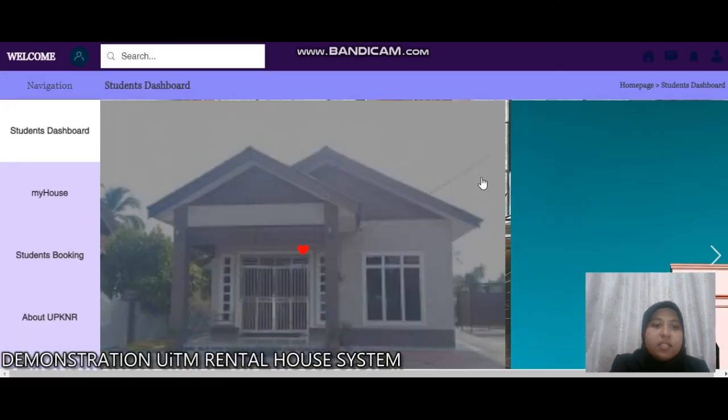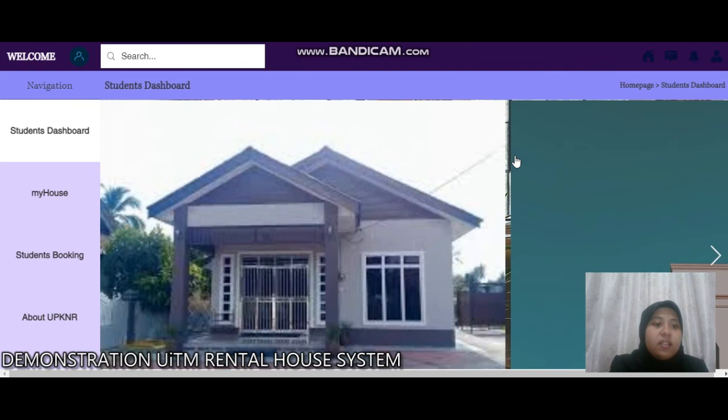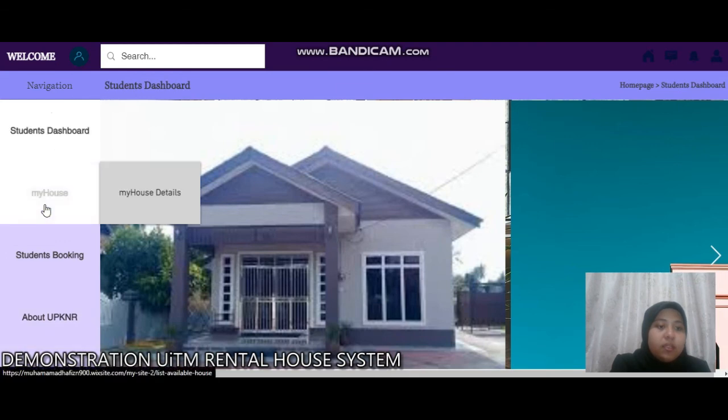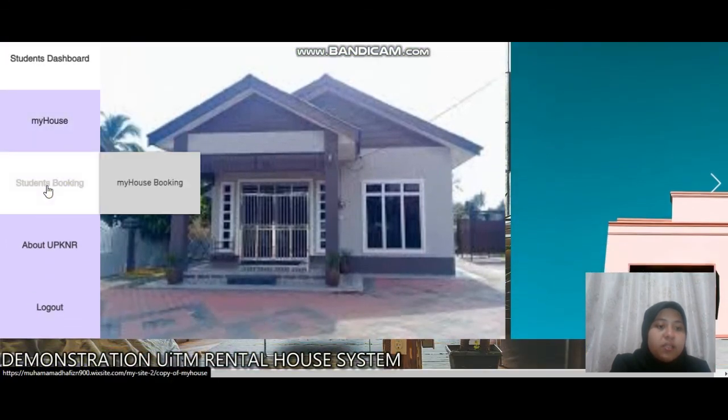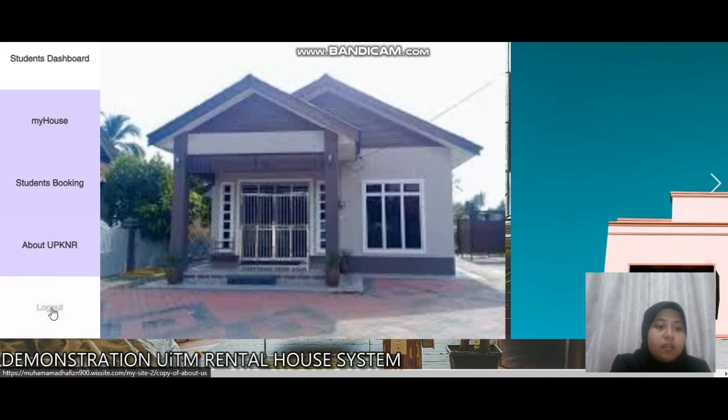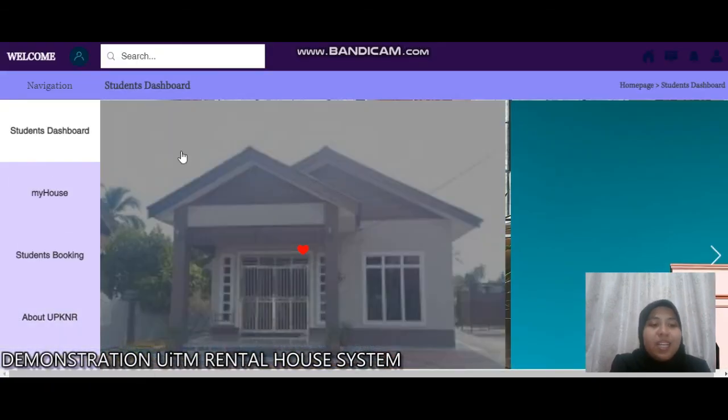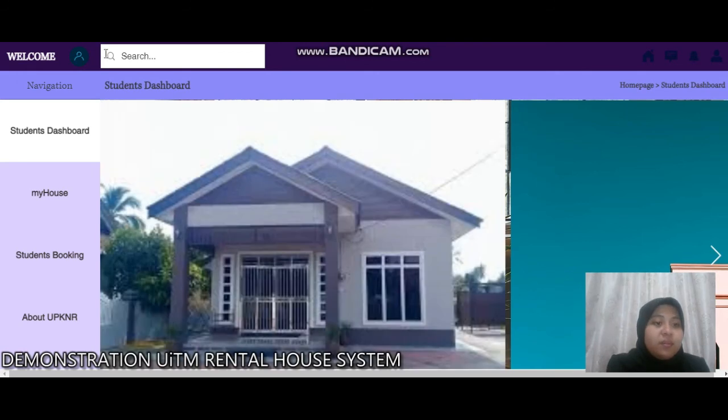So you can see the student dashboard here. This is the home page for student. Okay, we have a menu at the side of this website. First, student dashboard, my house page, student booking, about UPKNR, and logout. For the student dashboard, we are welcoming the student, and beside this we have a search tab. Then you can search any page related to this page.